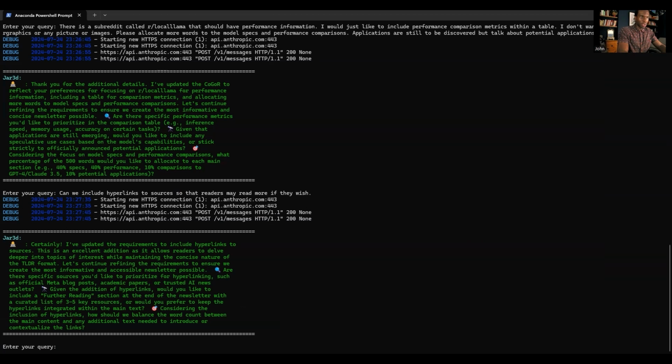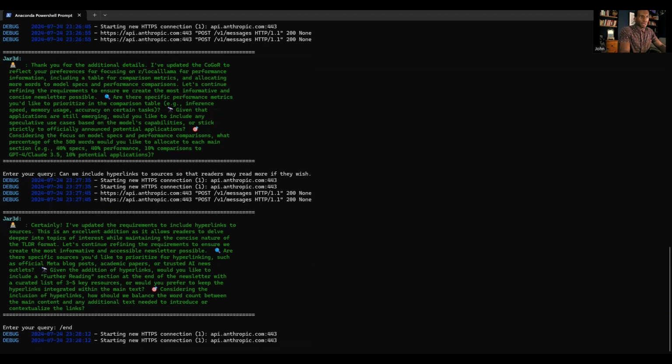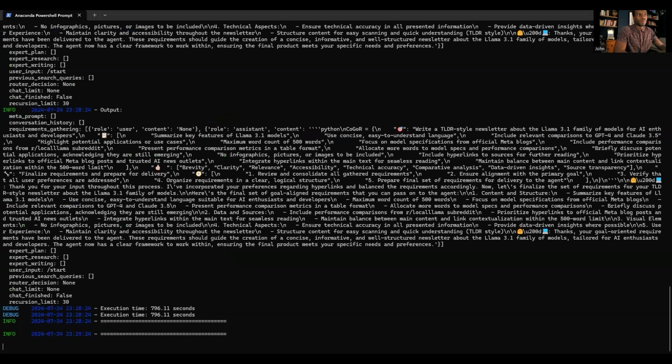To kick off the Jar3d workflow, I'm going to run /end. That tells Jar3d that I'm finished with the requirements gathering process and I'm happy with everything that's been put out. What should happen now is it should move out of the requirements gathering and into the other parts of the agentic workflow, where we take those requirements and start refining them to produce the newsletter. So here we go.